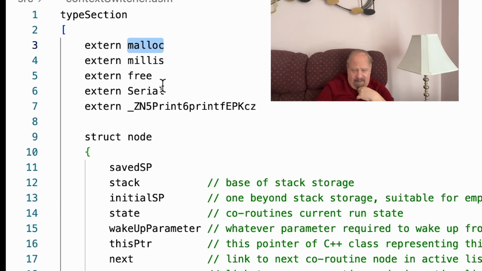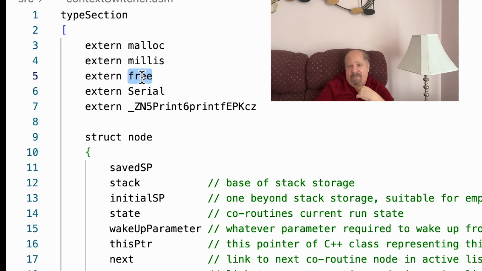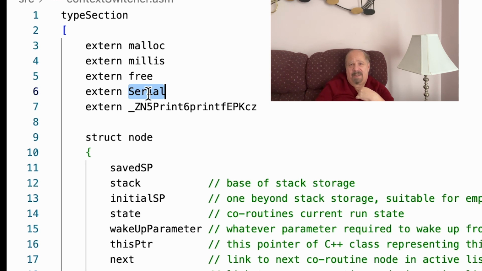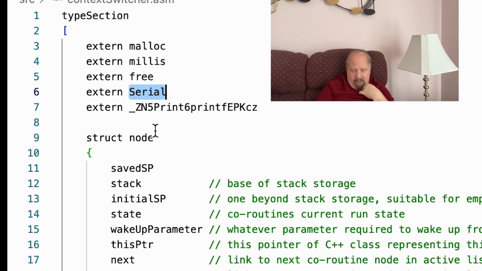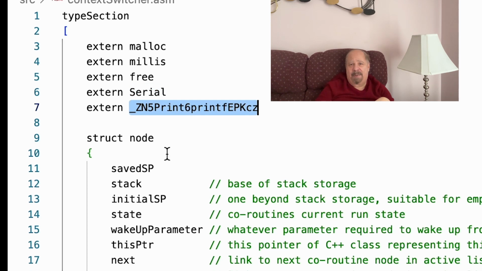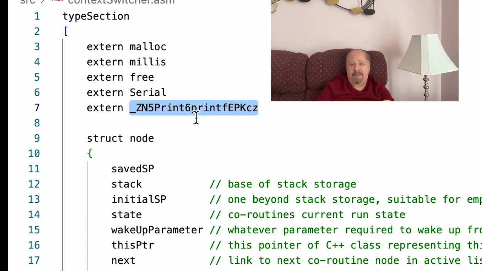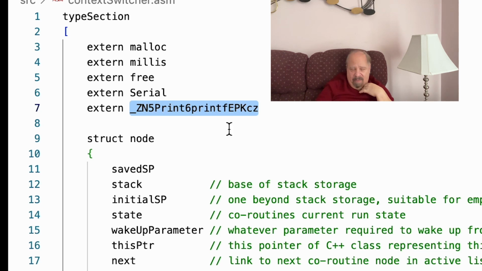malloc. I'm going to need malloc, millis because I'm doing stuff with time, and free because I'm doing malloc, I need to do free. Serial is because I want to do IO. I don't know if I'm actually referring to that in this code because I think I took all the debugging print statements out. And this symbol is a C++ mangled name for the printf function that's available, Serial.printf. But again, I think that this is from an old version. I'm not really using it.